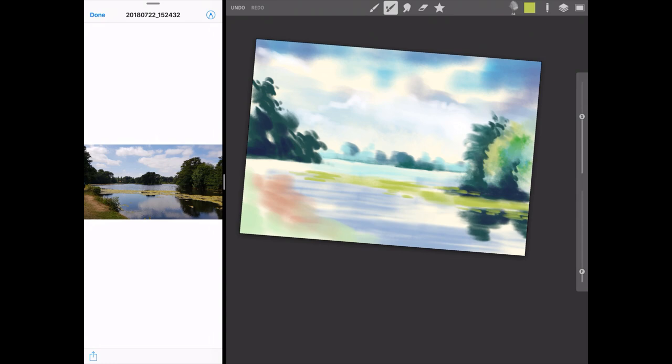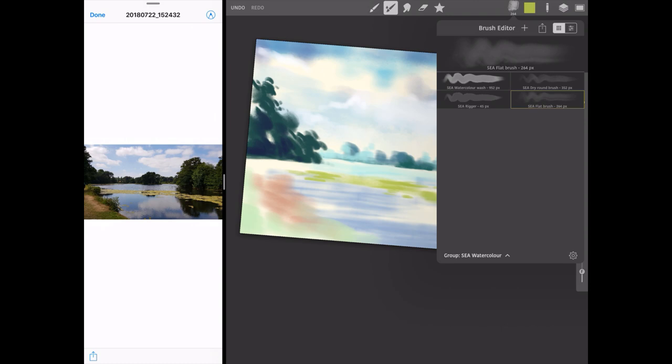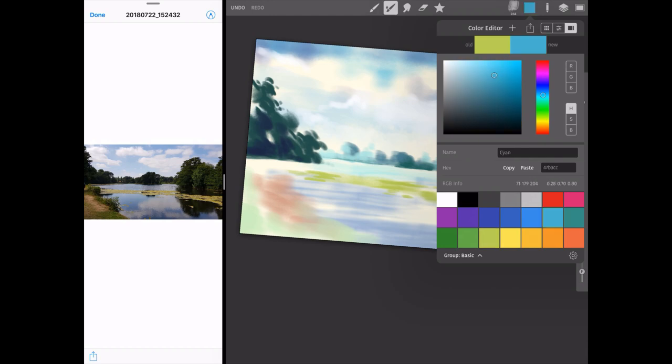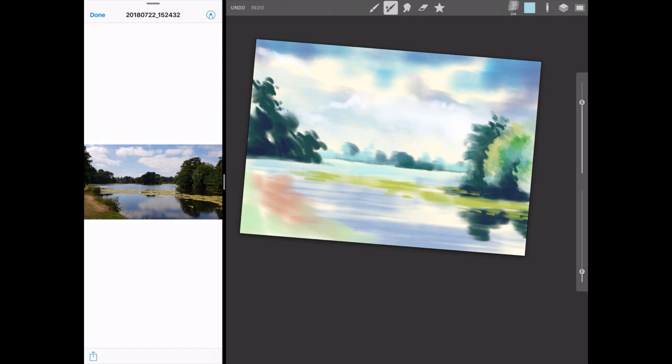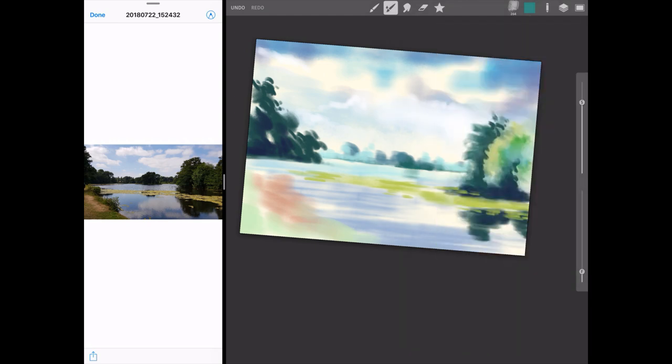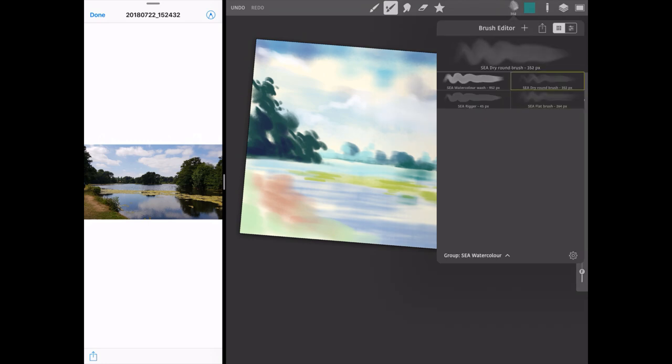I'm just going to go to my flat brush and choose a blue just to put a little bit of something in there. That's it, that's cool. This is all working rather nice, I think. Yeah, back to my round brush, size down a little bit.